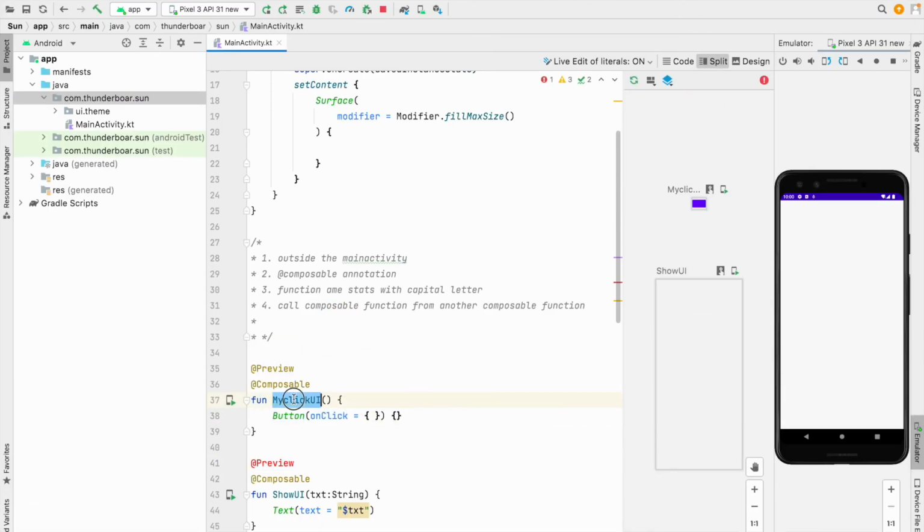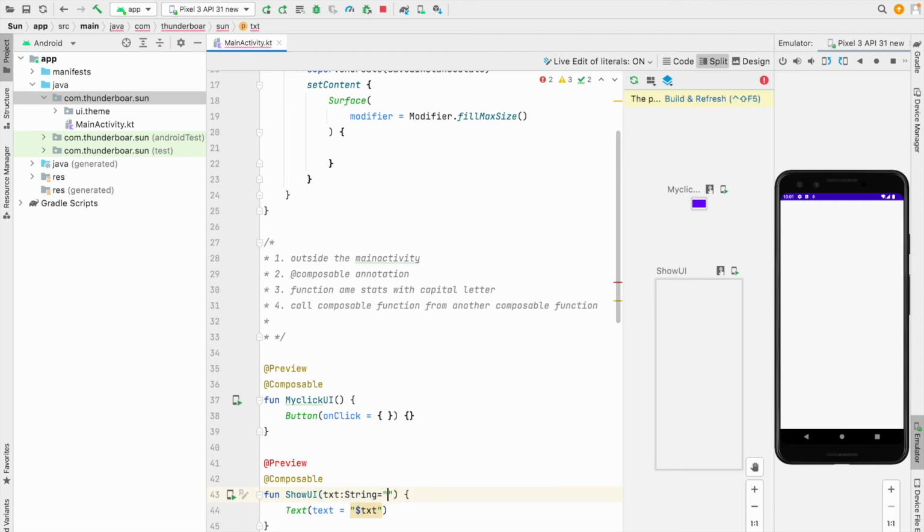First, the preview function for my click UI, but this is showing an error, right? That's because if we are passing a null value, we have to give some value. As of now, I just keep it as empty, and now I build and refresh this one. You can see this is loaded, but we haven't given any text. So initially I'm going to give the text as hello. Now build and refresh.